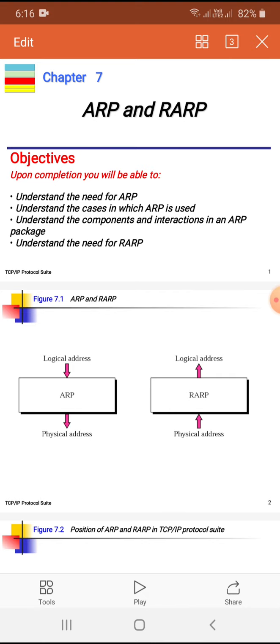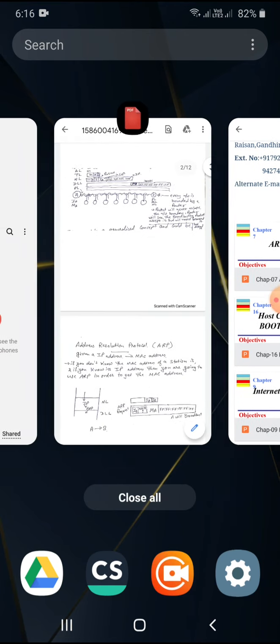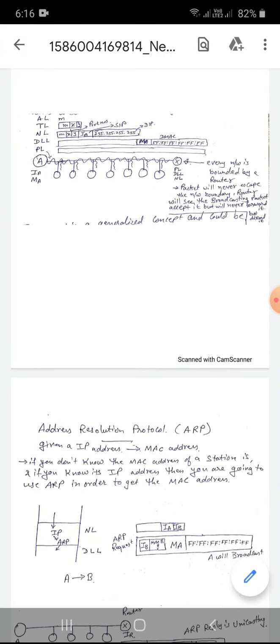Broadcasting with IP addresses means that it is at the network layer, and broadcasting with the MAC address means that it is at the data link layer. So, how are all these broadcasting addresses working together and how is the concept of broadcasting implemented? That is what I want to explain to you now.